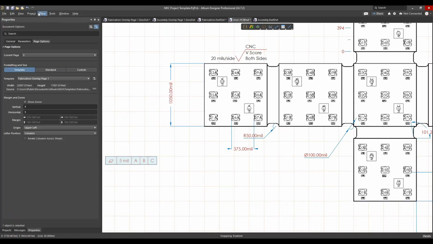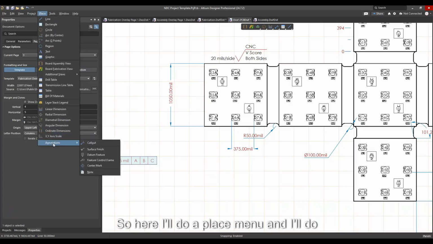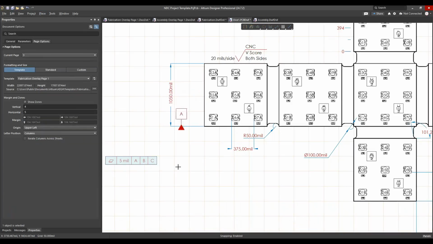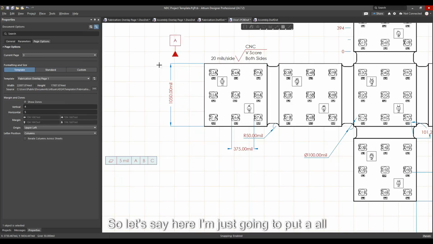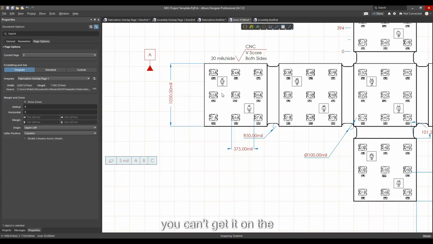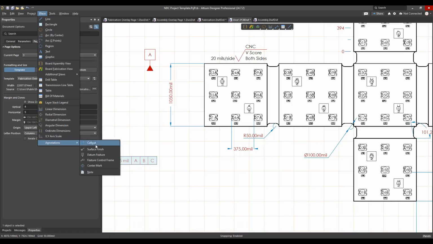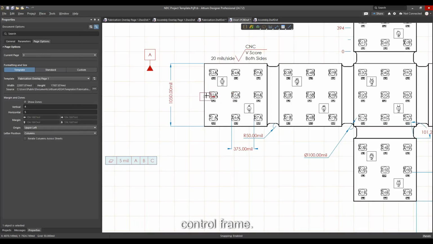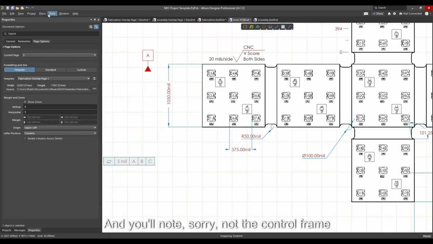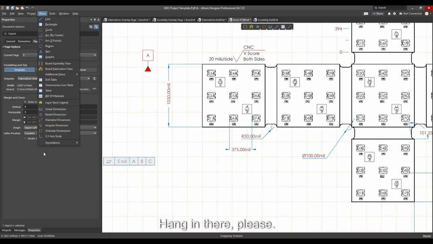So here I'll do a place menu and I'll do annotation, and I will put in the datum feature. So let's say here I'm just going to put A. All right, and then the next one. Now you can do a copy and paste, but I find that if you do a copy and paste, you can't get it on the vertical line. So I'm going to place it again, and we'll do the control frame, sorry, not the control frame. Come on, hang in there. Paste, there we go, annotation, and we're going to do the datum feature.